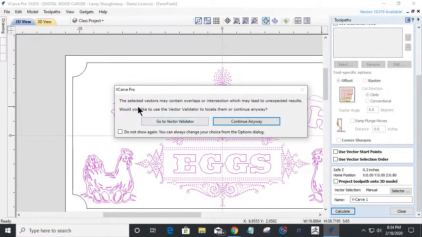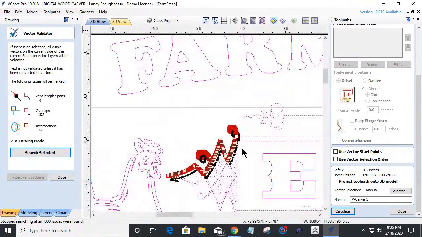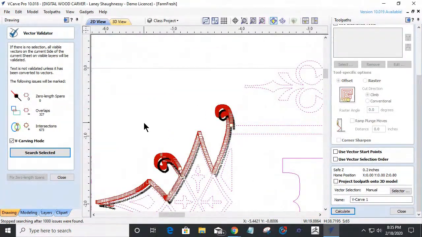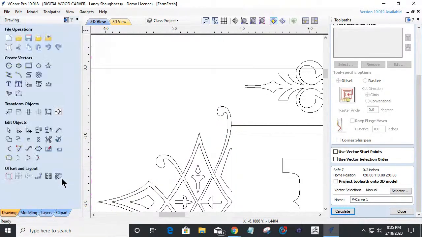And all right, it says the selected vector may contain overlaps. So one of my vectors has an overlap. Let's find that real quick. Let's go to the vector validator and search our selected and find out where our overlap is. And they're all kind of right in here, right? There are tons and tons of overlaps here, and there's no simple way to come in and click to choose that.